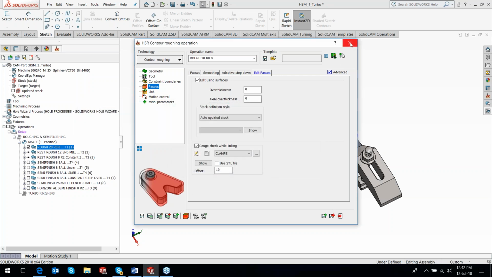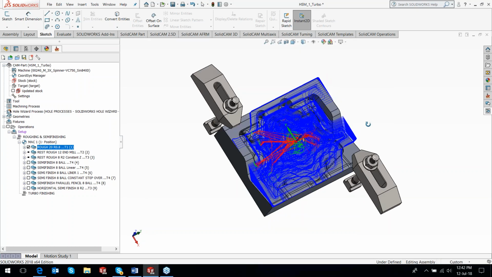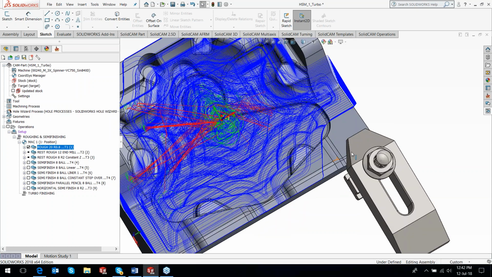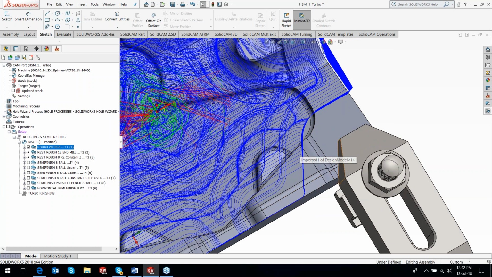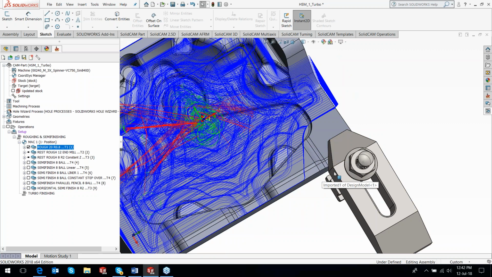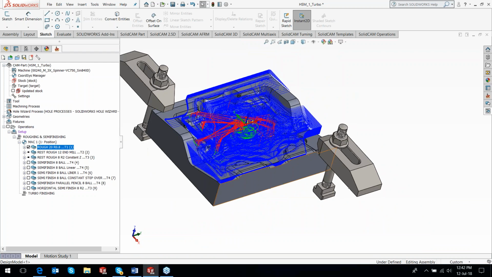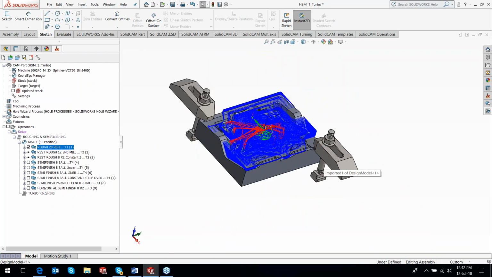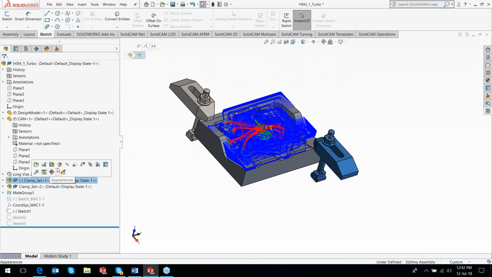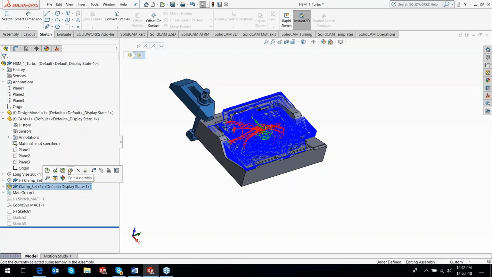Okay, that's done. So you can see that it's completely avoiding the clamps, taking into account even the offset geometry. Okay, so it's pretty neat. You can use this functionality in all of your die mold work, or even a regular part that you're using the clamps.